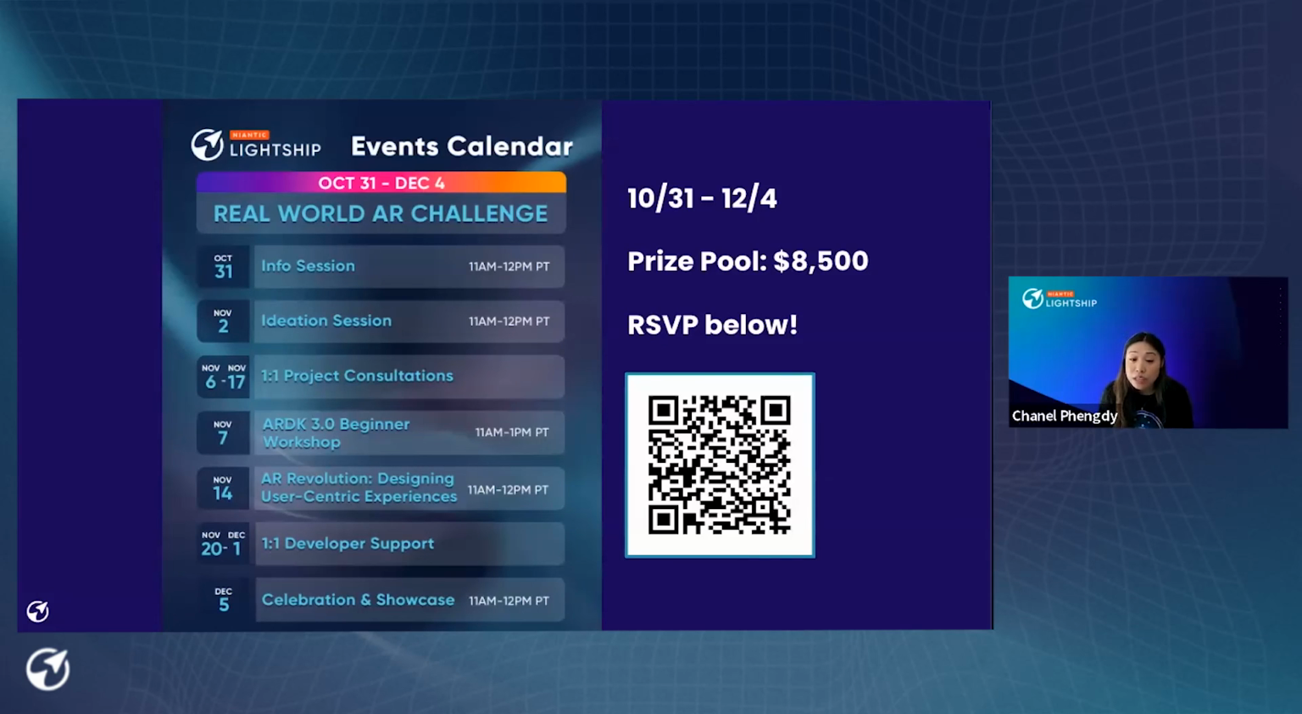You can take out your phone right now and RSVP for all of the events that you see on this calendar. Next week, we're going to have an info session with Dan Morris, the developer relations director. And then we're also going to have an ideation session later that week on November 2nd. It's going to be led by Mike Stein, our UX engineer at Niantic, and he's going to take you through the process of how you can start designing your projects for real world AR.